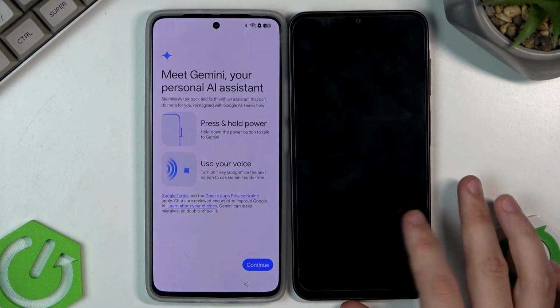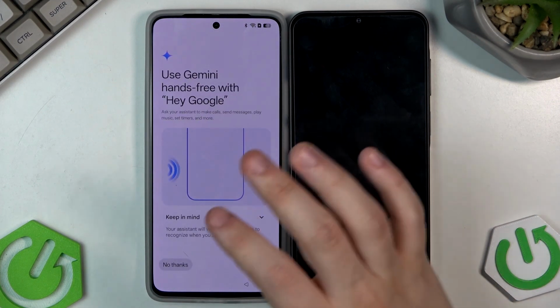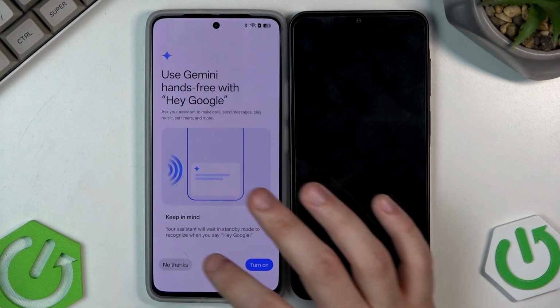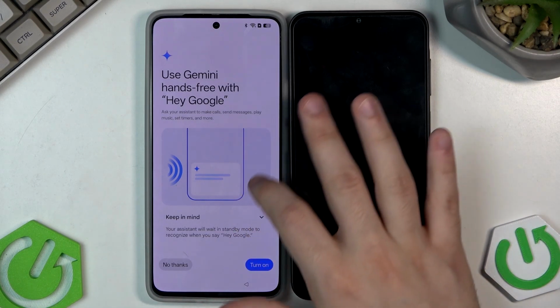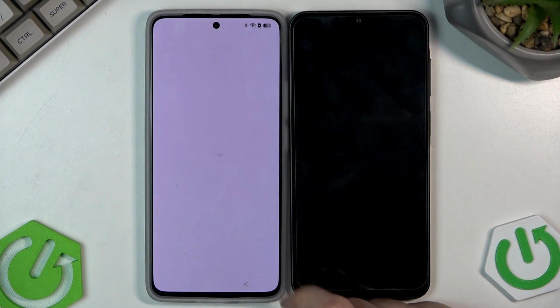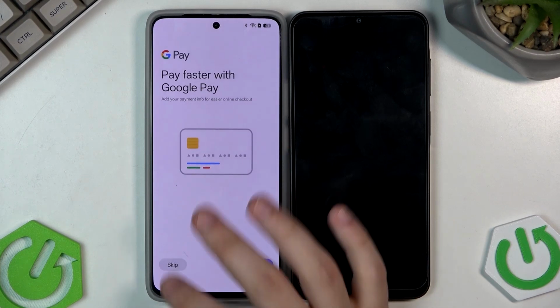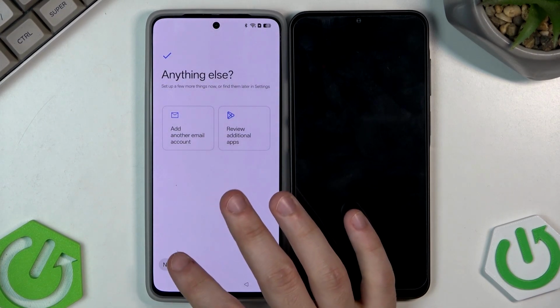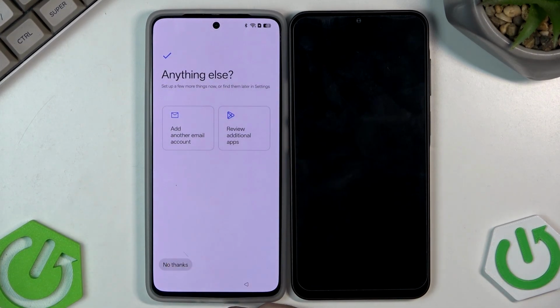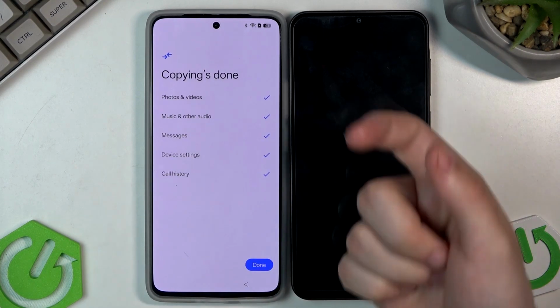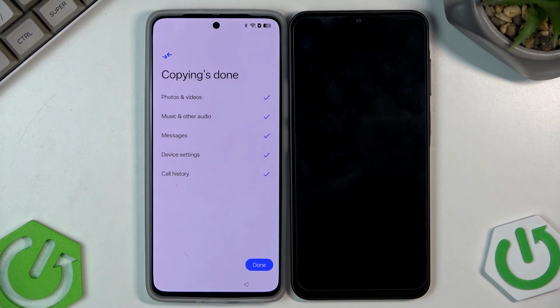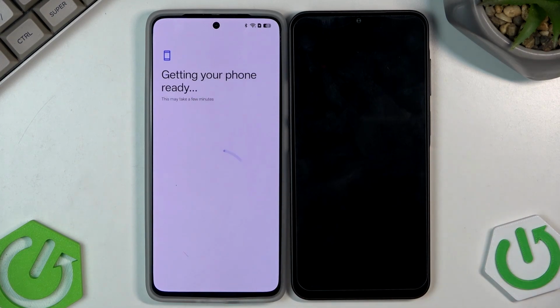Okay, now we have the Gemini, the Google Assistant. Click on continue. You can enable it right in here or click on no thanks. I'm gonna turn it on. I'm gonna skip the Google Pay and also adding another email account and review additional apps. Okay, and as you can see, copying is done. Photos and videos, music and other audio, messages, device settings and the call history. So click on done. Again, we need to wait.